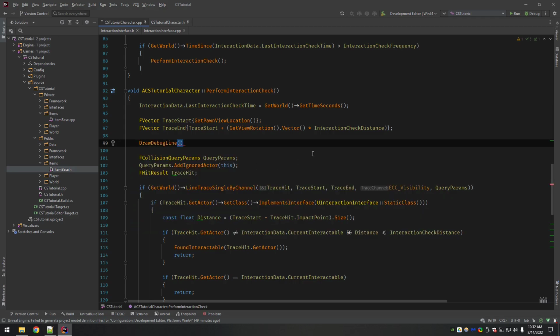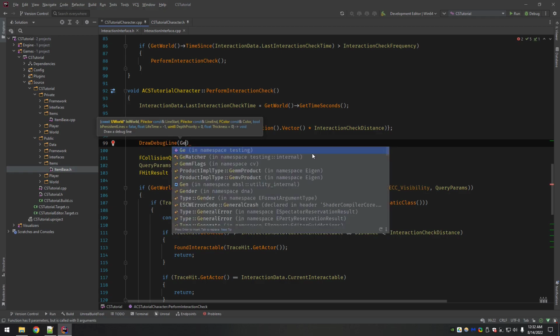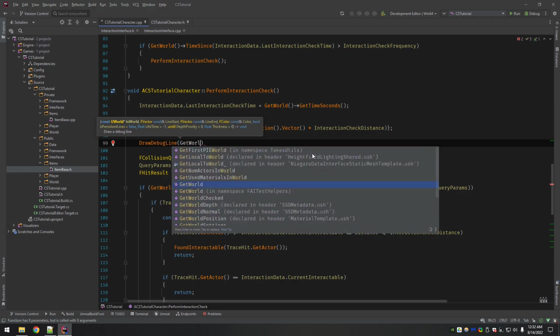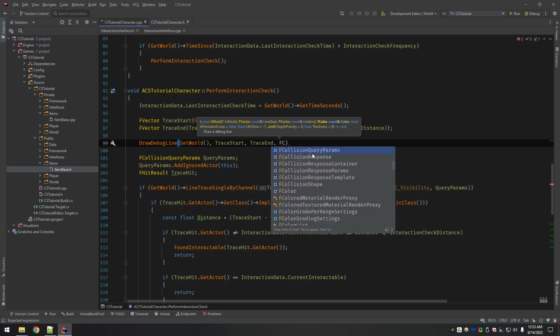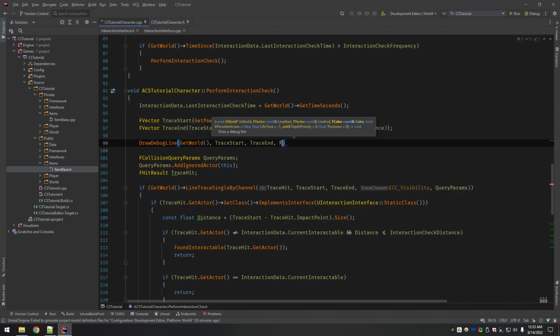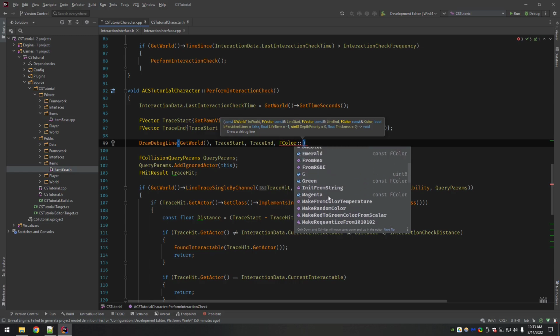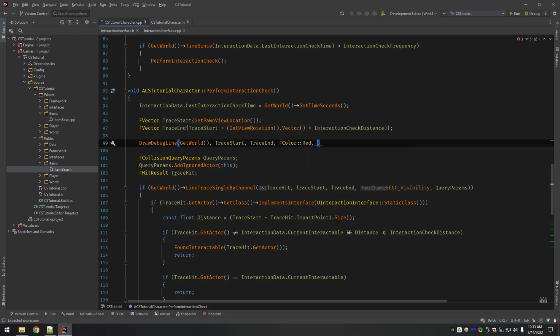So line is what we want because we want to visualize our line trace, right? So it needs a world, so it's just get world. Now it wants a start, and we have a start as trace start. It wants an end, trace end. It now wants a color, and I use red. To find that, it's a struct FColor, and then you've got all your colors here. You can pick whatever you want. Red.